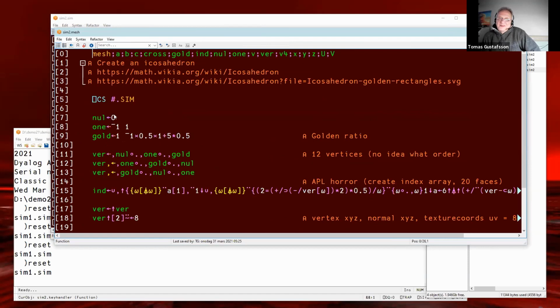I used variables here, so null is 0. 1 is, it said plus minus 1, or minus plus. And the golden ratio here is defined as the square root of 5 plus 1, divided by 2, and then a plus minus of them. Where is it here? Oops, wrong.